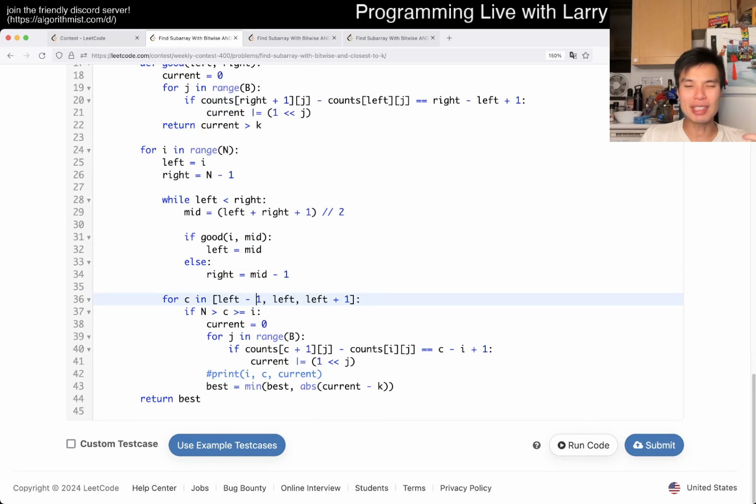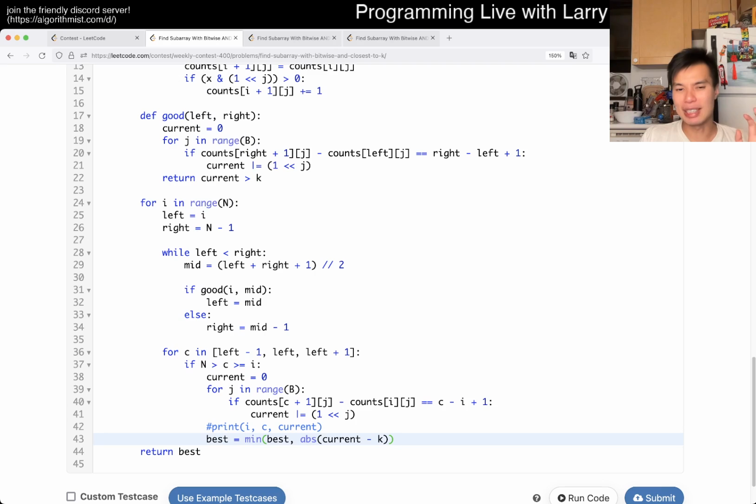And this will give us a number near it, so I just check left minus 1, left, and left plus 1, just to see if it works, or 3, and it'll be fine. So this one is very close. It gives me time limit exceeded.